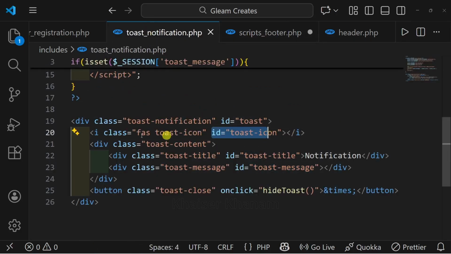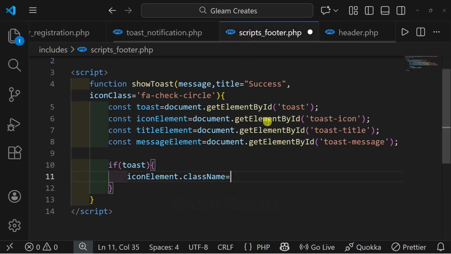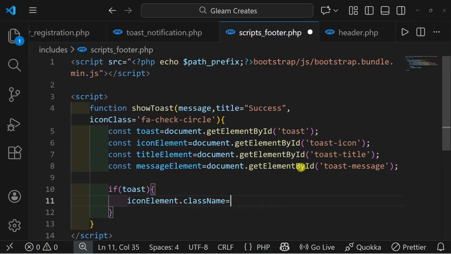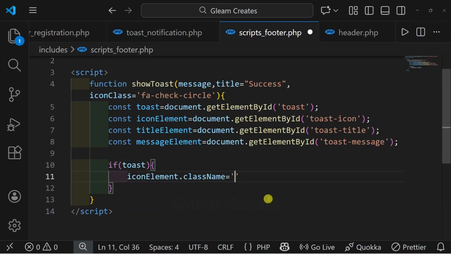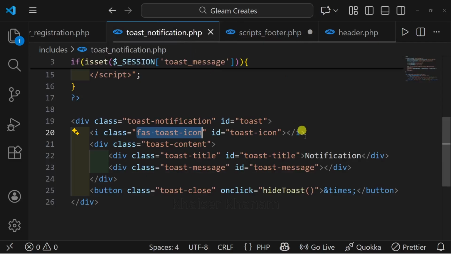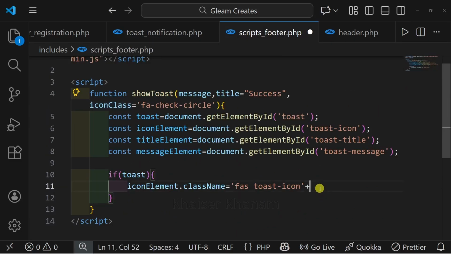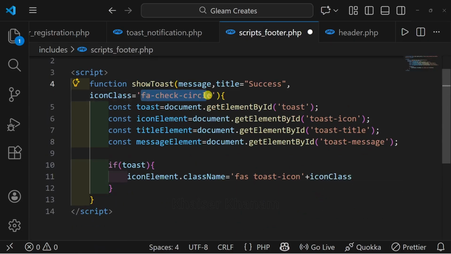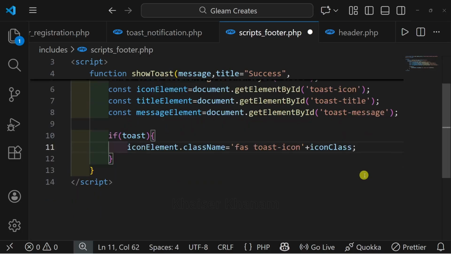You can see for this toast icon, I am having the class fas toast-icon. Along with this class, whatever class name we have added inside the function, that I'm going to access. Plus, you can see inside this, I am having icon class for which I am having this value. So along with this fas toast-icon, I will be accessing fa-check-circle icon, using which dynamically we are updating our icon.